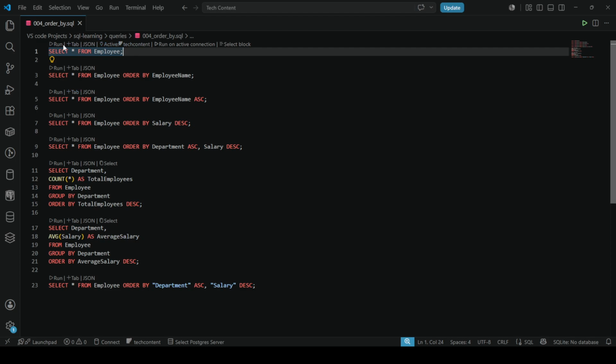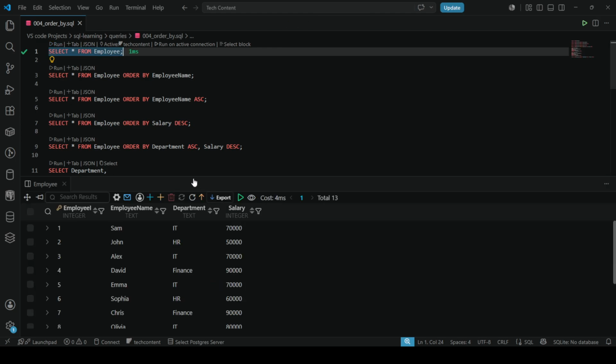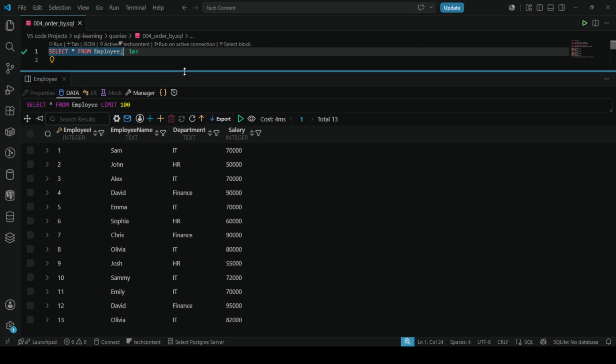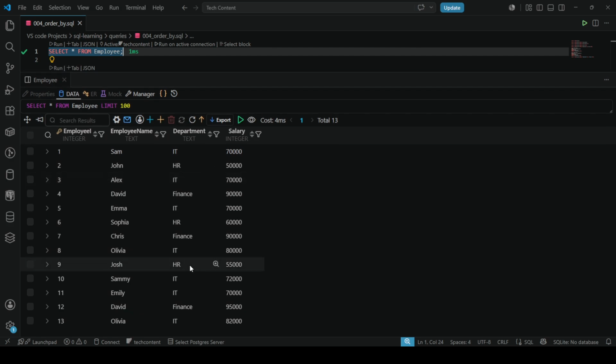First things first, we execute our main database and see what the employee table is. So yeah, this is the employee table. At first glance, the data looks organized, and there's something very important that every SQL developer should know.